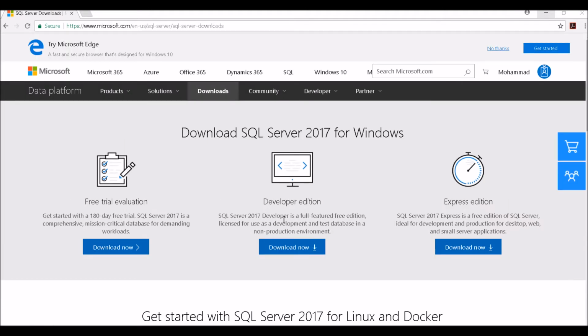We will be using the developer edition. So let's click on download now. This will download an exe file which will give us options to download the developer edition binaries or directly install it on our environment. As you can see, we have got this SSEI-TEV. Just double click on this.